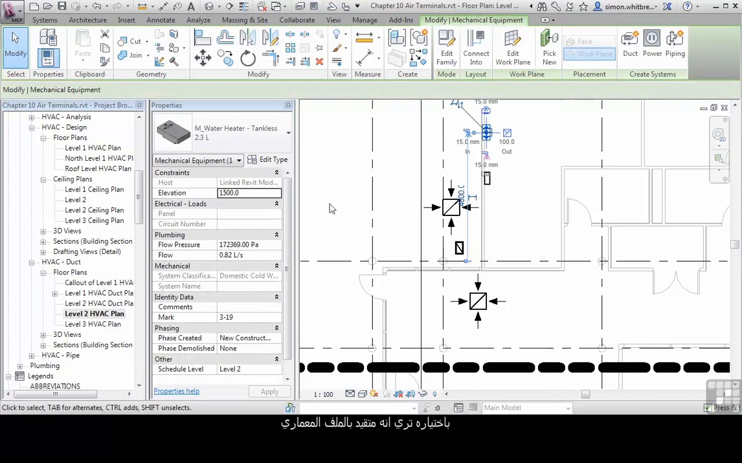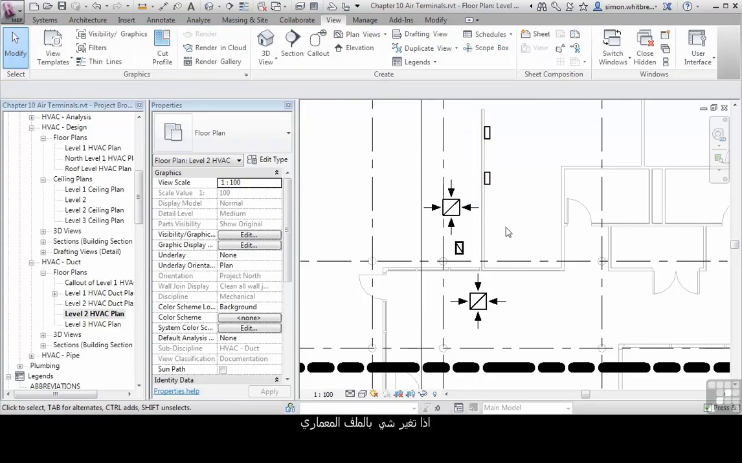Selecting it tells me that it's hosted to the linked Revit model. And in just the same way as the diffuser, if the Revit model changes, then the location of the water heater will change.